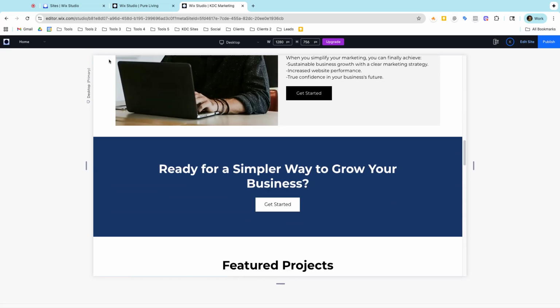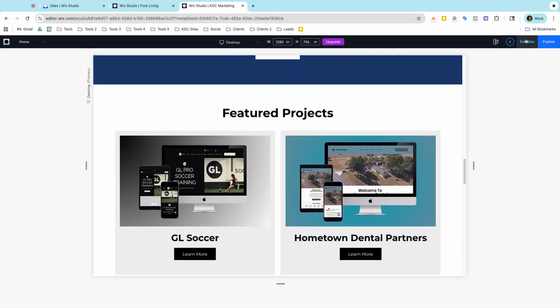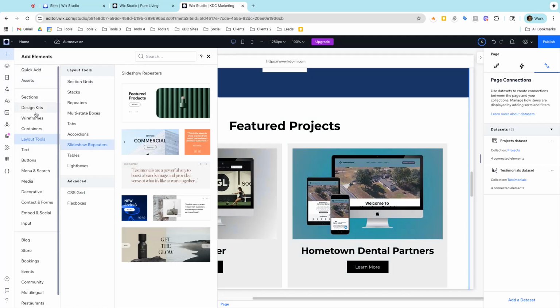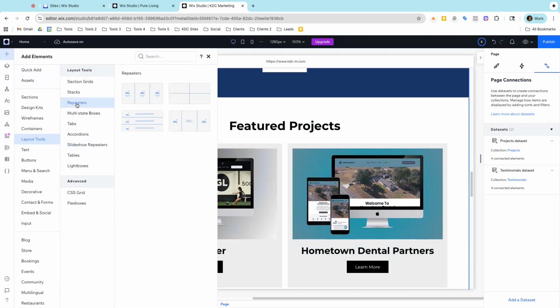And if you can understand that and understand that that's the foundation of CMS, and if you understand how repeaters work in here, then you're going to be miles ahead when you go to create dynamic content, because you'll understand the foundation of how everything functions.